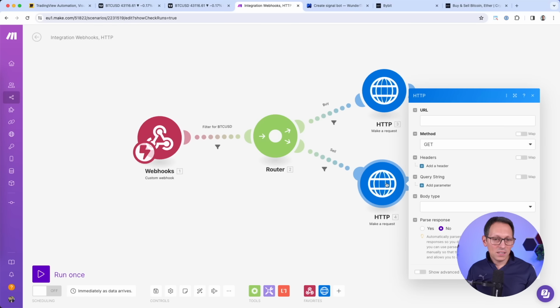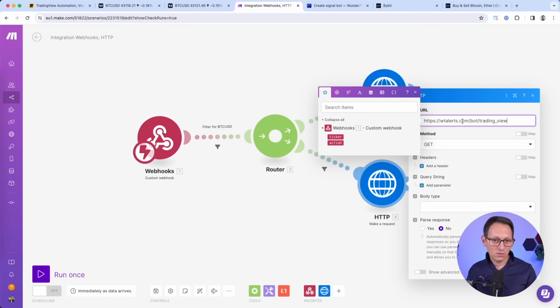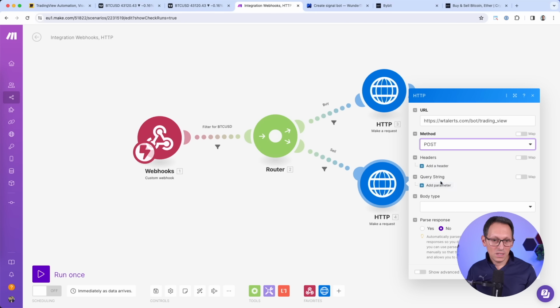I click OK. And then here I have to do pretty much the same, but instead I have to take the enter short message. So let's do that again. Here, post. Then I have to click on body type is raw.